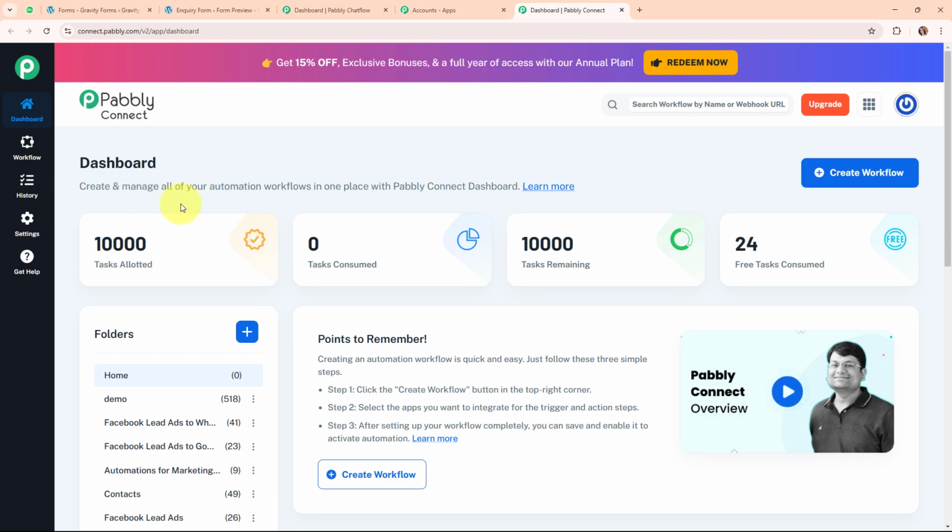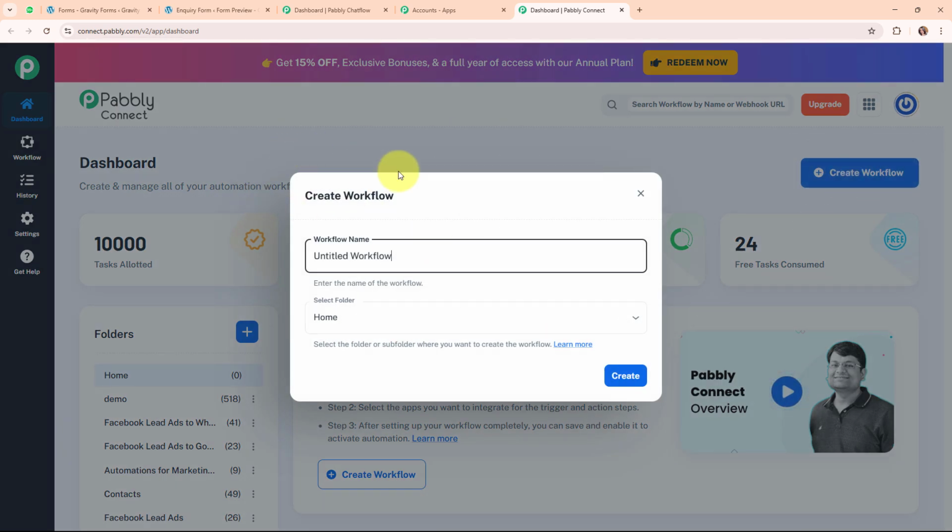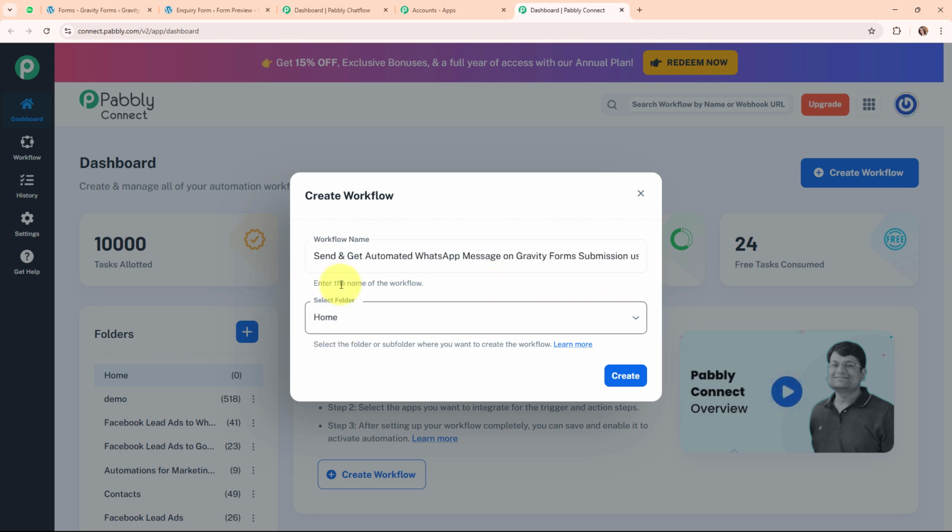Now this is the dashboard of Pabbly Connect, and here to build my connection, I need to create a workflow first. So for that, here I'm going to click on this create workflow button given on the top right corner. Now here in this create workflow dialog box, I have to give a name to my workflow. So here I'm going to give the name as send and get automated WhatsApp message on gravity form submission using Pabbly Chatflow. So this is my workflow name, and then here it is asking me to select the folder.